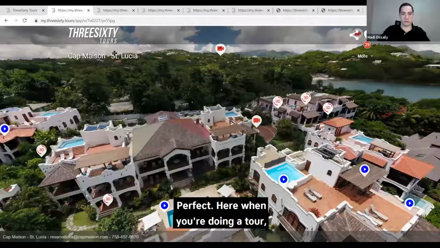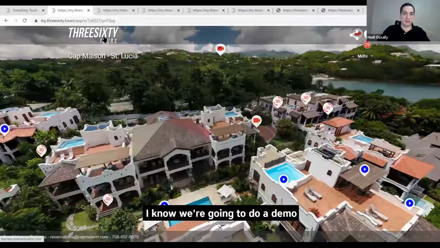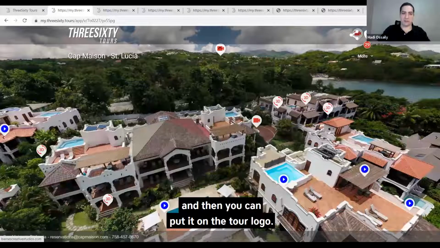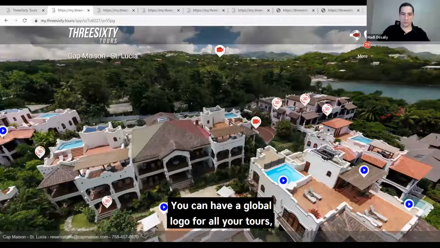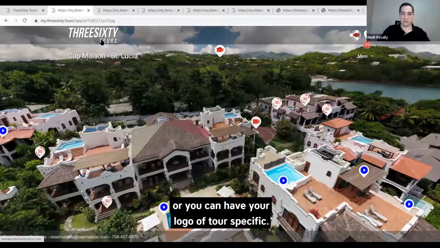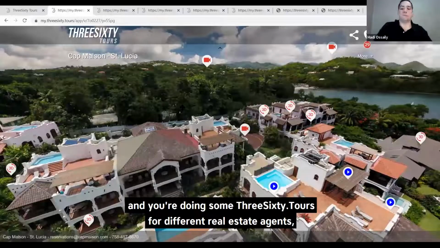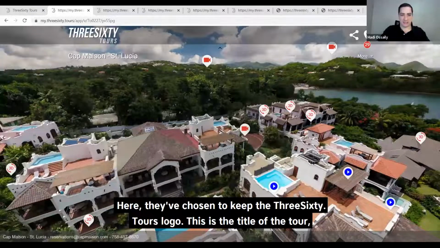Perfect. So here, when you're doing a tour, you can pretty much put whatever logo you like here. I know we're going to do a demo later on where I'll show you whatever logo you want here, and then you can put it on the tour level. So you can have a global logo for all your tours, or you can have your logo tour specific. If you're a photographer doing 360 tours for different real estate agents, you can put a different logo for each tour. So here they've chosen to keep the Threesixty.tours logo.